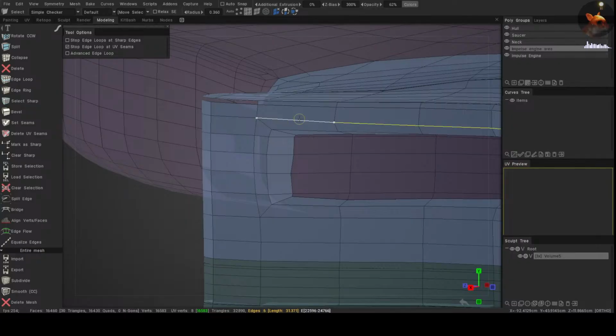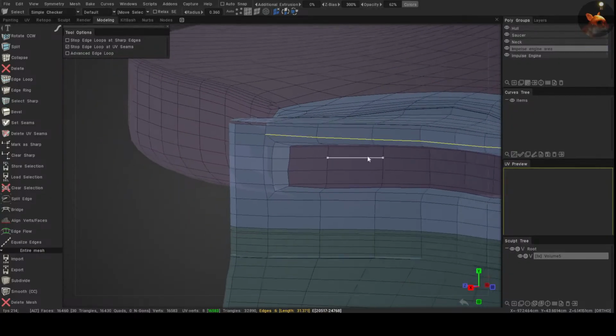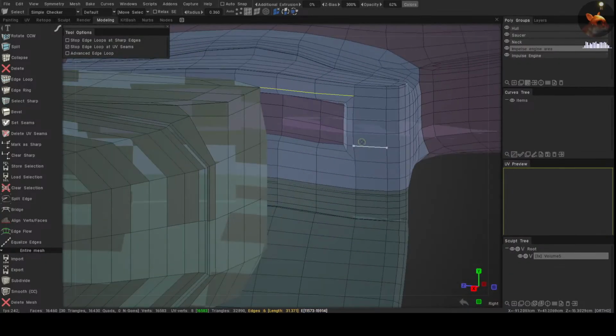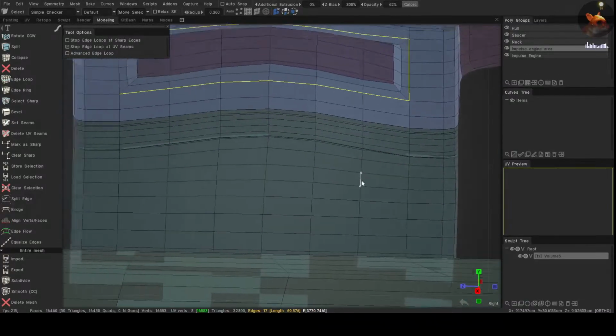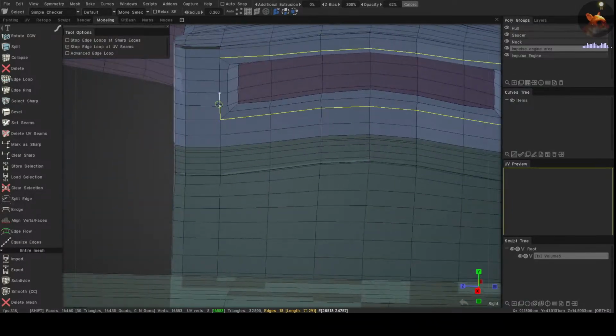Hopefully the L key plays nicer. We'll see. Yeah, it did actually. Let's hold down shift, and there we go. Probably like, yeah, this is actually a square. I can see it.